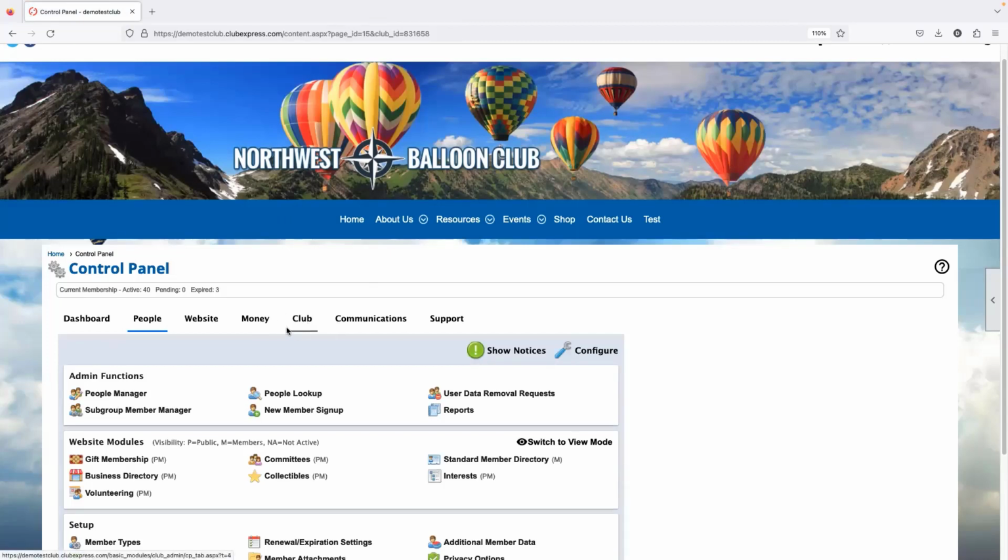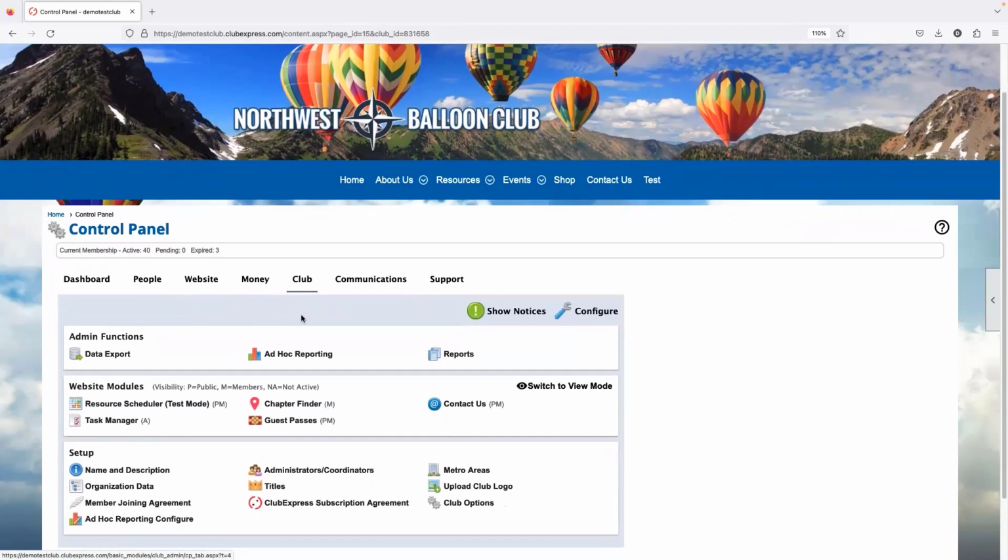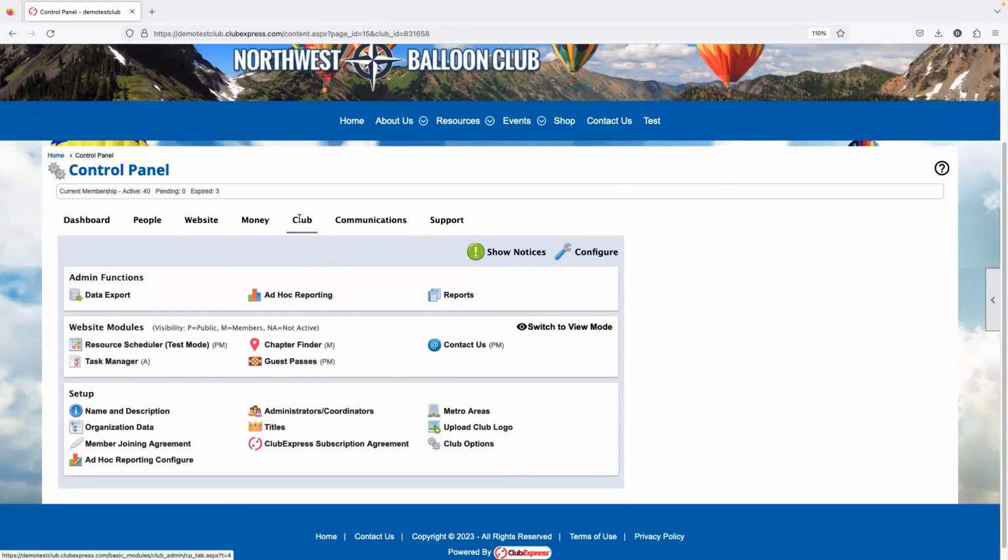For a lot of you, this club tab might be named something different. It could be called organization or association or league. Just know that it is the tab in between money and communication. So that's what we're talking about here, this club tab. Depending on what you call your organization, this might show up as a different name. When we head over to the club tab, there is a function under admin functions called data export.